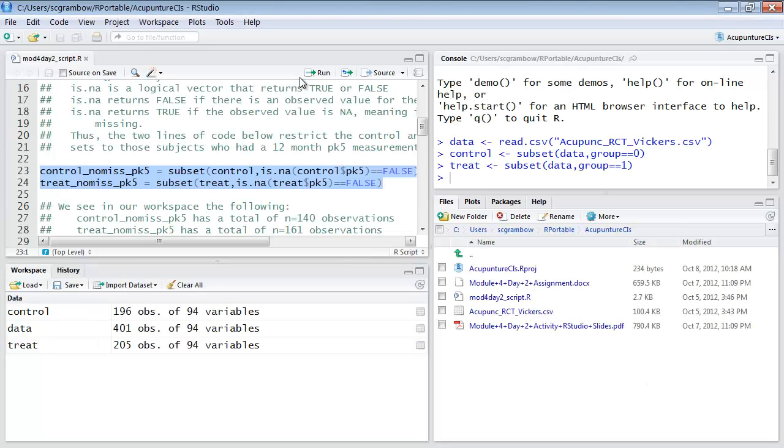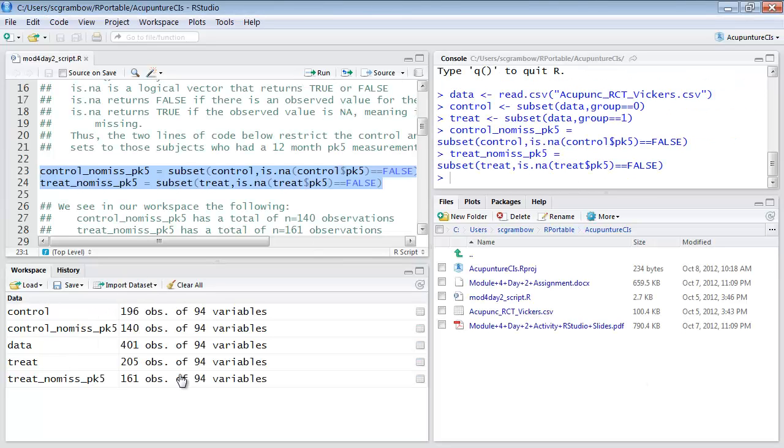Let's go ahead and run that code really quickly. So we've run that. So now we've got two new data sets. Now remember, treat has gone from 205 observations down to 161. We still have the same variables. Control has gone from 196 to 140. So we've deleted quite a few observations.